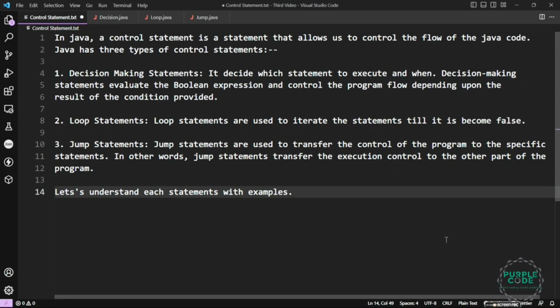1. Decision-making statements. They decide which statement to execute and when. Decision-making statements evaluate the Boolean expression and control the program flow depending upon the result of the condition provided. 2. Loop statements. Loop statements are used to iterate the statements until the condition becomes false. 3. Jump statements. Jump statements are used to transfer the control of the program to specific statements. In other words, jump statements transfer the execution control to another part of the program.